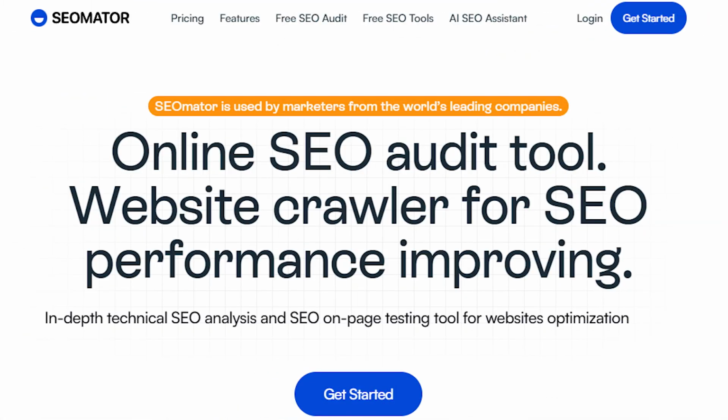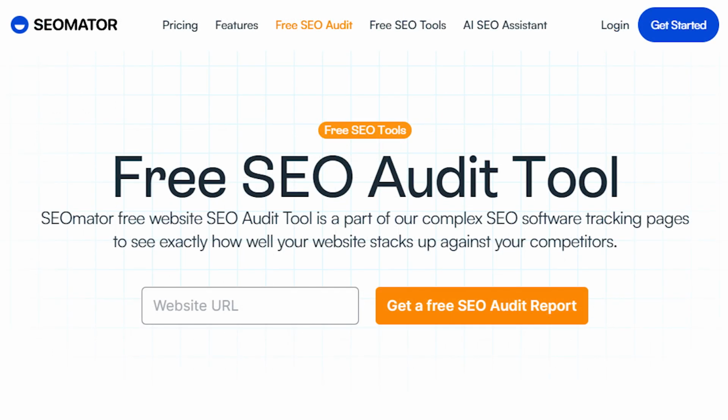On the other hand, SEOmator is an in-depth SEO website analysis and SEO audit automation tool aimed at website optimization professionals and agencies. It was designed by SEO and SEM professionals. SEOmator's free website SEO audit tool is a part of the SEOmator complex SEO software that tracks pages to see exactly how well your website stacks up against your competitors.